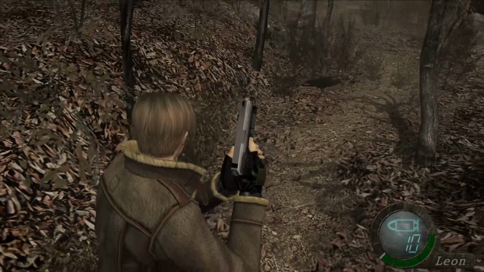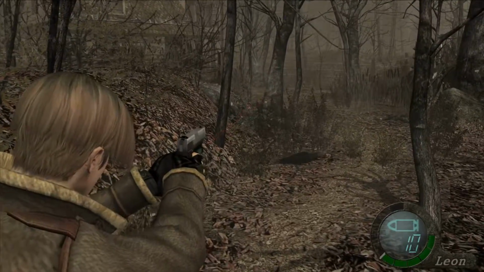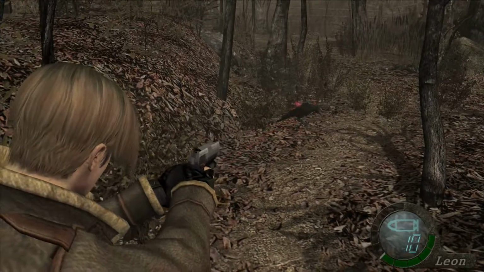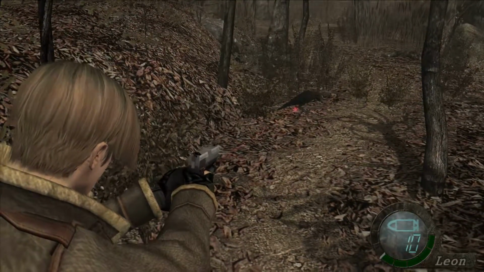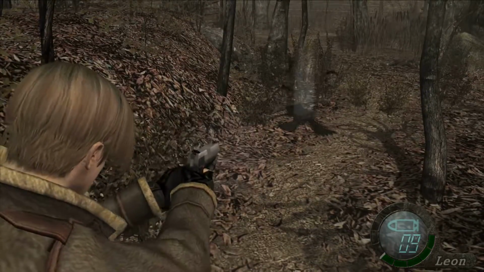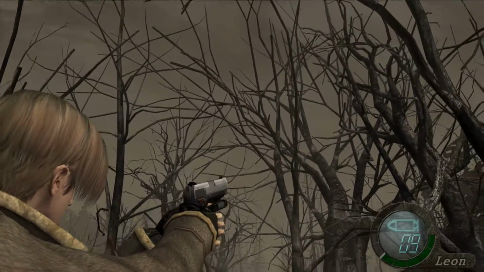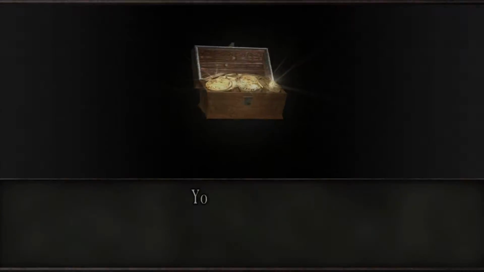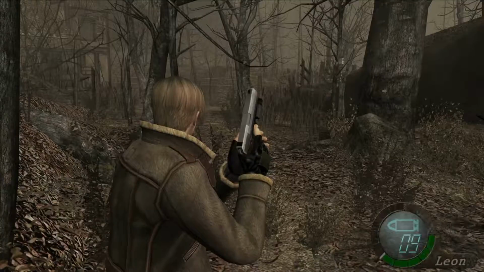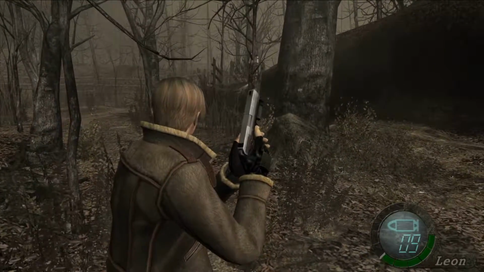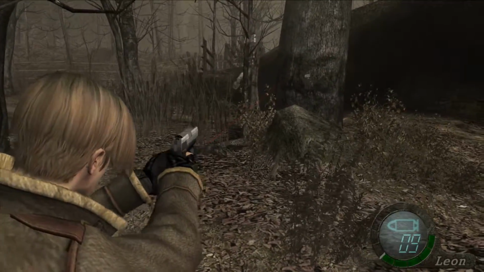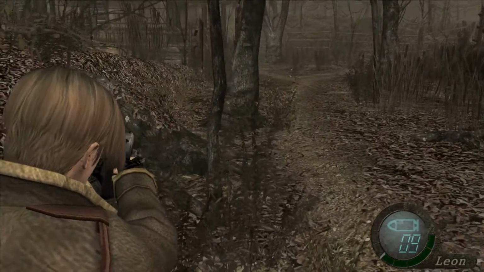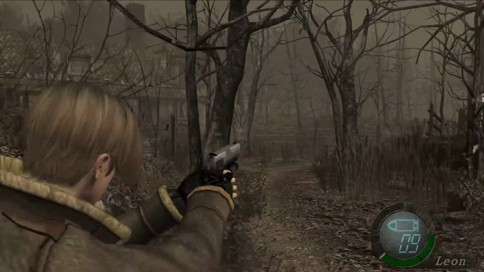I can tell you though that we can aim and shoot at these birds, if I can figure out the right thing to shoot, and then they'll drop things. 200 pesetas or gold, as I'll just call it for the rest of the game. Anytime you see a red dot on something, you can shoot it, but there's not a ton of things here.